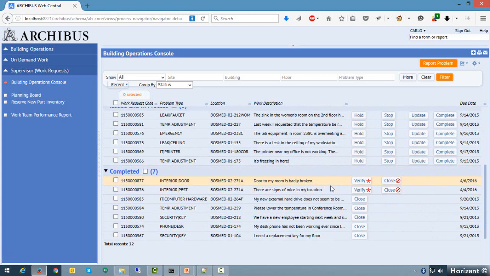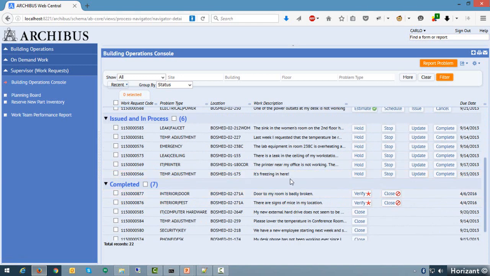And I can do a couple of things at this point in time. What has happened is the craftsperson has done the work, done the job, and completed it. You'll notice that it's moved from the issue in process down into the completed section in the supervisor. Another item to notice is that the supervisor can always go and update that ticket as well.